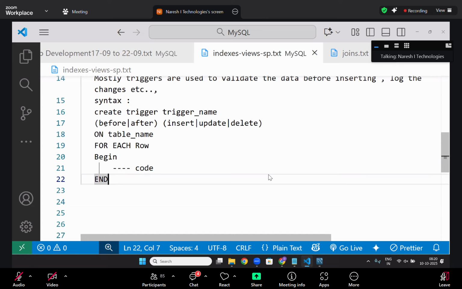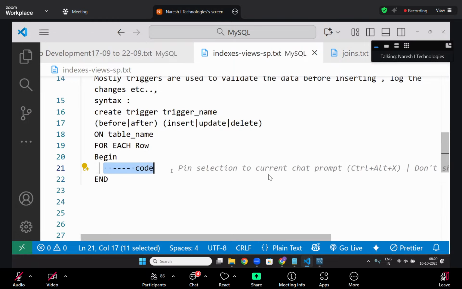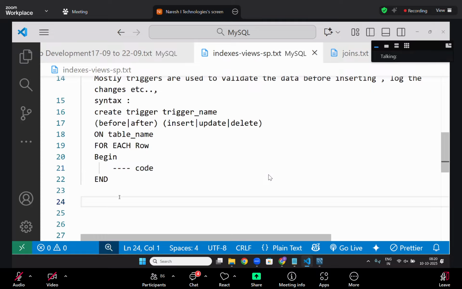We will write different kinds of code. You can write some kind of queries here, insert, delete, update operations. You can also do some kind of logs. Okay, clear? Now let's do one example.